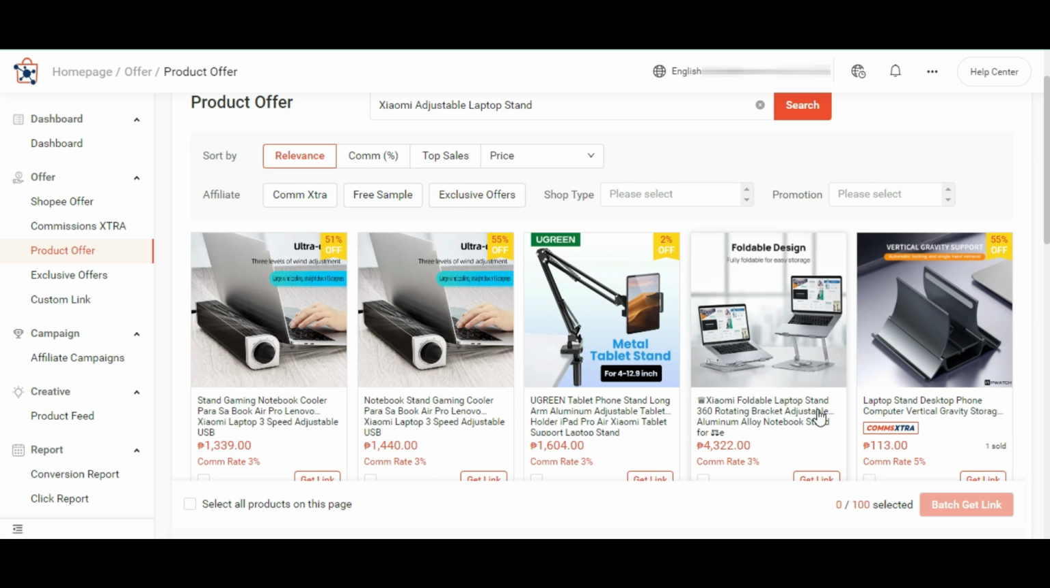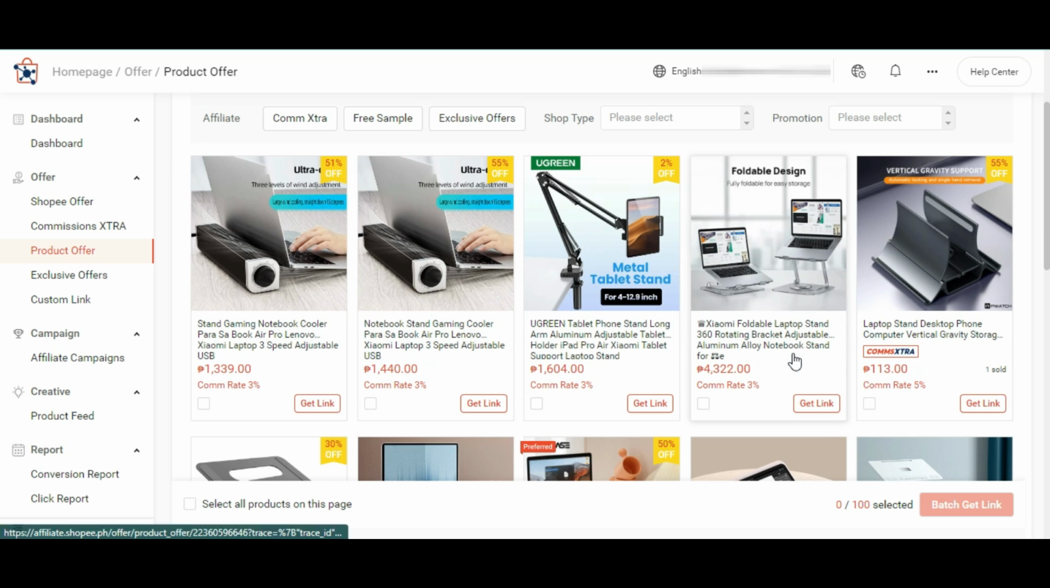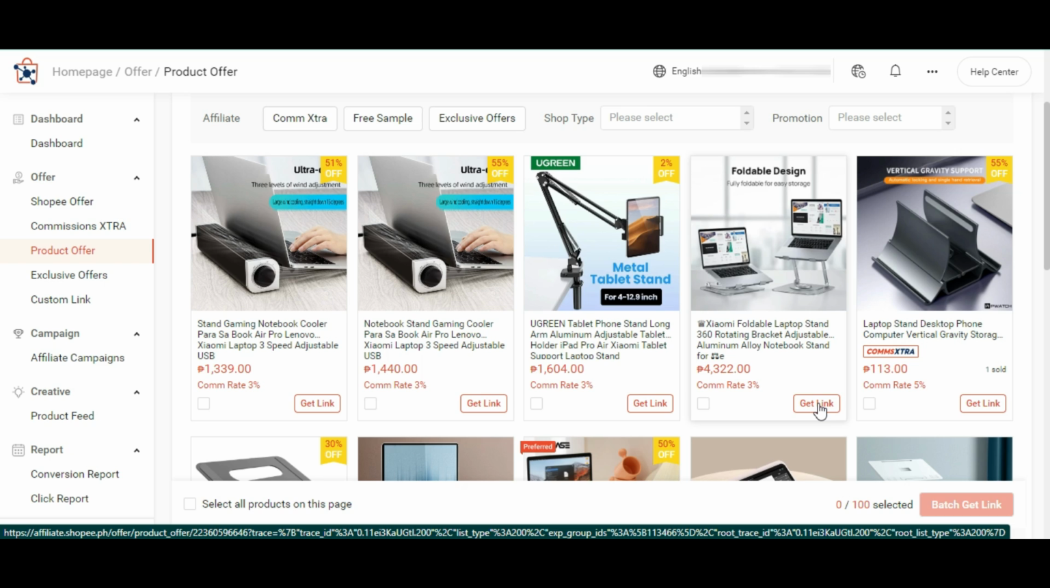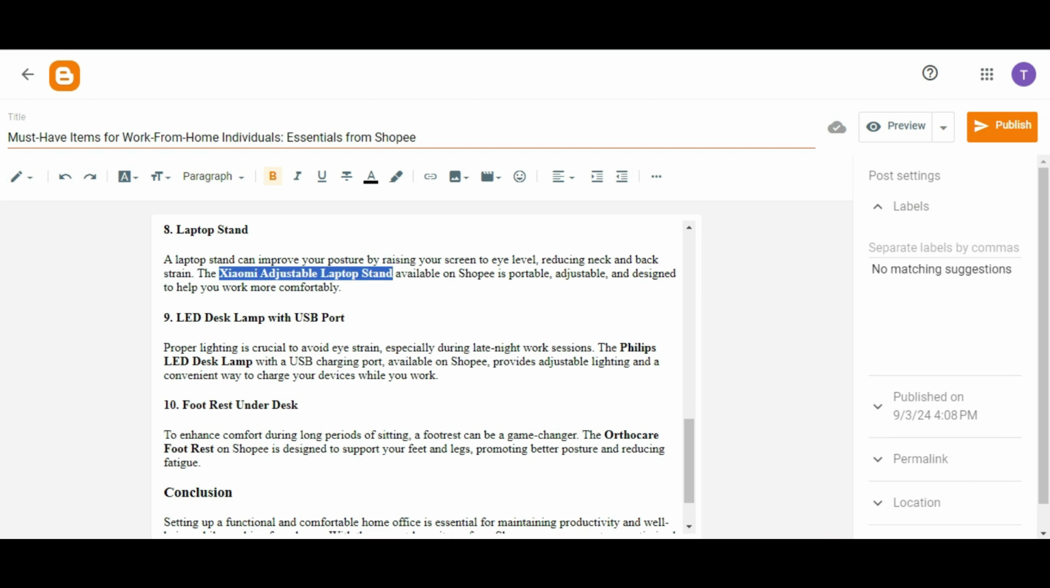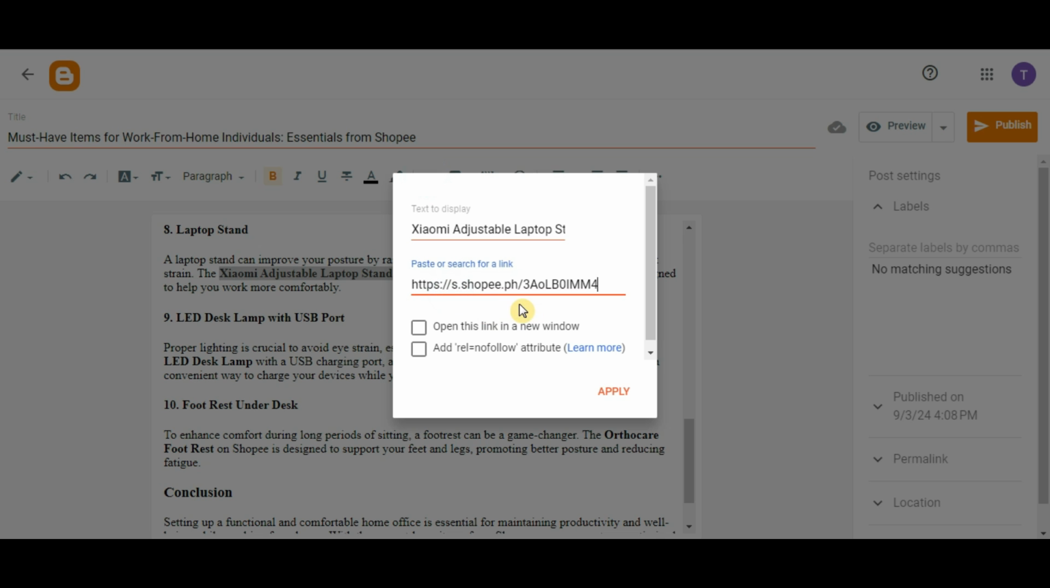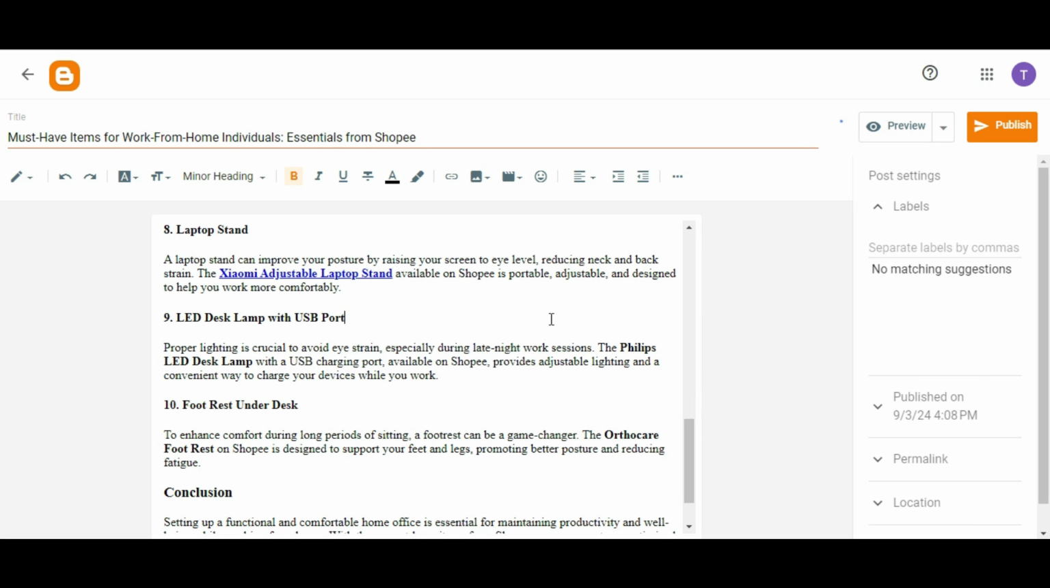And then I'm just going to select the product, get the link, copy the link, then go back to Blogger Editor, click on the Insert Link button, then paste your affiliate link here. After that, tick this box, then click Apply. Now let's do it with another product.